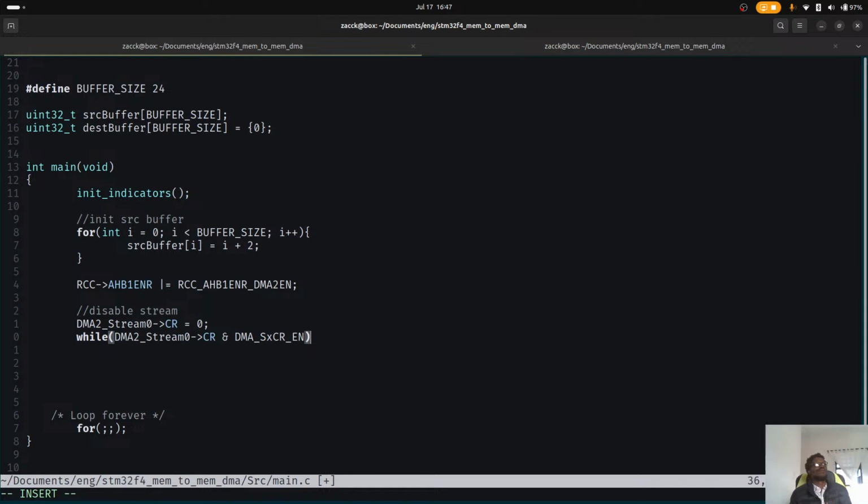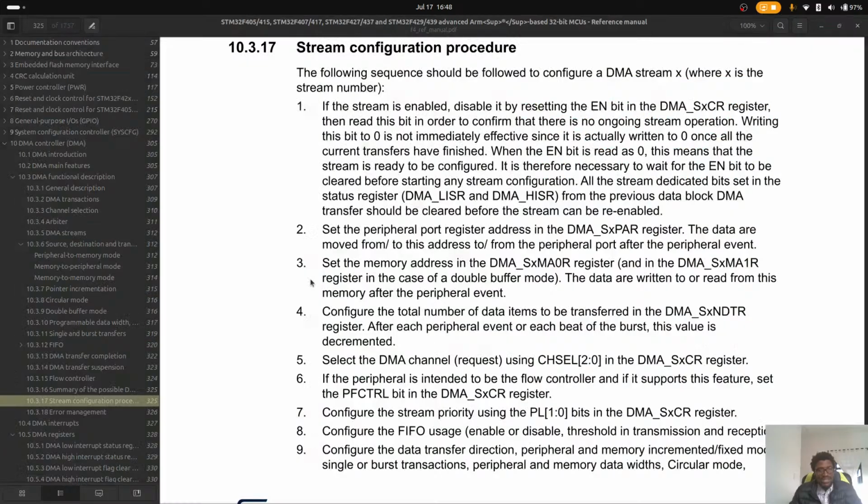Basically, this is a while, how would I call it? What would I term this? It will hang in the loop until this statement is true. And the statement we're checking right now is that the DMA control register's enable bit is not set. Okay, so once it is not set, we can go on. Okay, cool. So that's the first one.